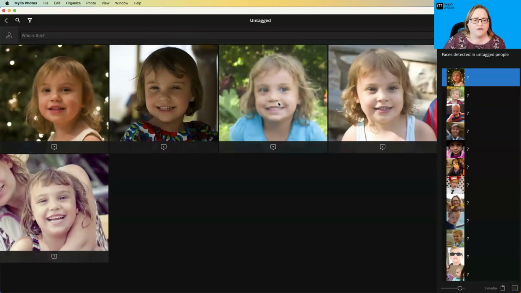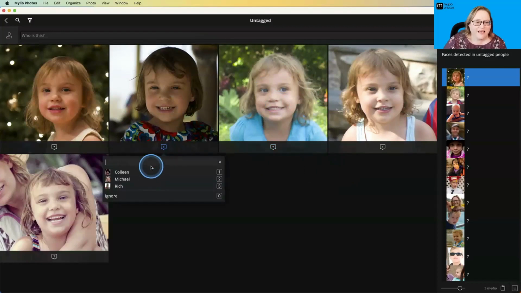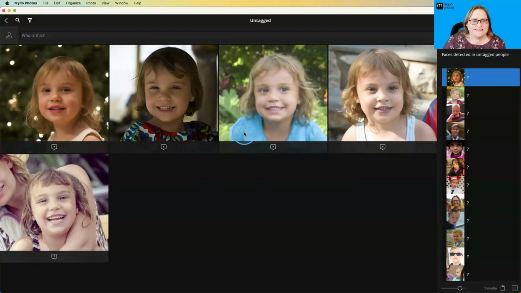So instead of having to go through and click on the question mark underneath each and every one, I can do these in groups. If I'm going through this group and I say, you know what, these are all Colleen, but maybe not this one, I can tag this one separately and then tag the rest of the batch very, very quickly. So it's a very efficient way to get through and organize and tag everything.